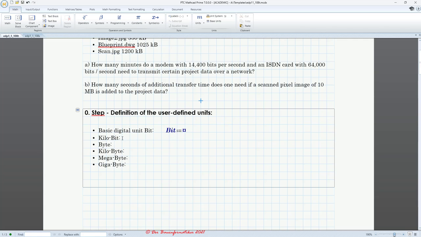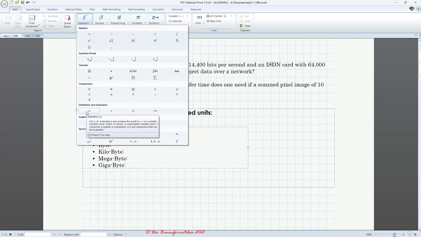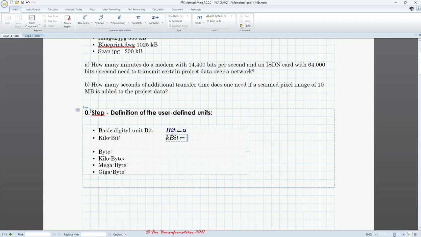So let's start with the second unit. Here again, I just hit the space key and the tab key on my keyboard two times, and then I insert this math region. This time I call this kilobit, and for the definition symbol I usually use this one. You can also use the global definition if you want to, but in my case it makes no sense, so I prefer this one. And it's actually 1024 bit. So, here we are.